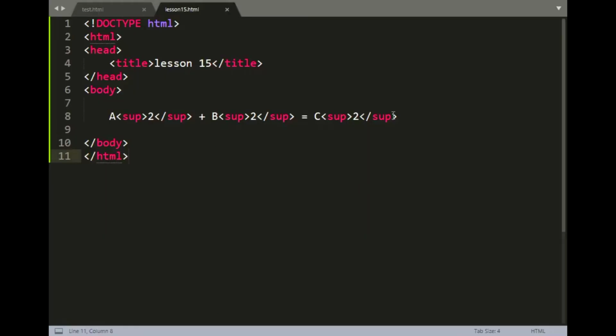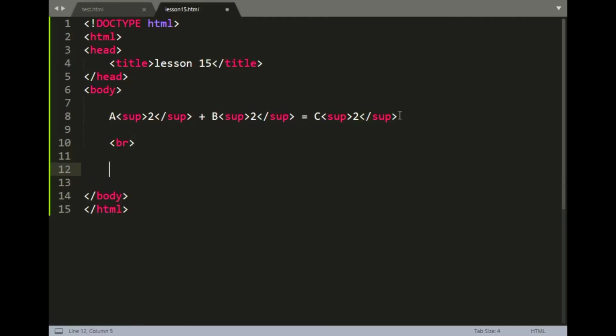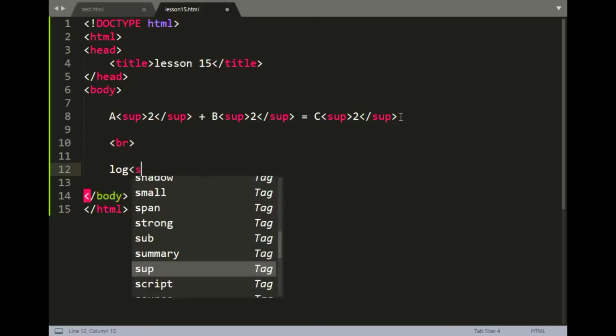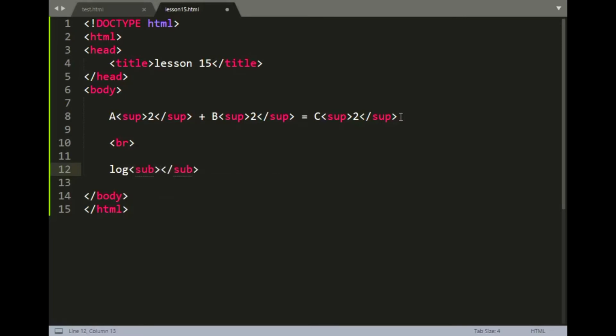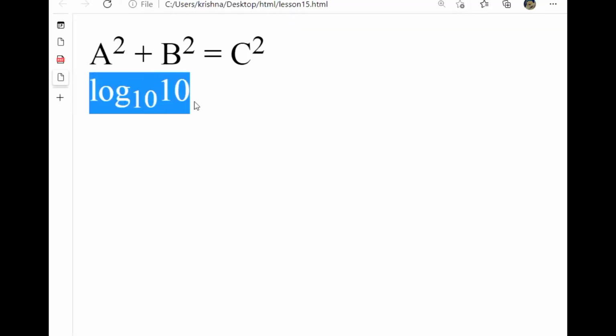So let's use the subscript character. For that we will write log base 10. I will first type log, let me make a br tag, and let's type log. Then I will type the subscript tag and then 10, and then here I will type 10. So let's save this and let's see in the browser. As you can see, our output is as expected.